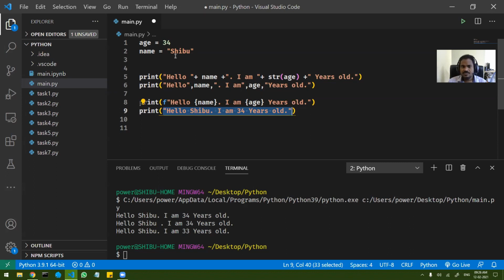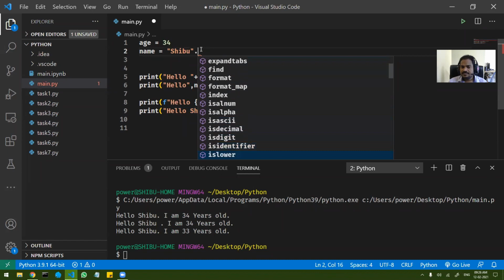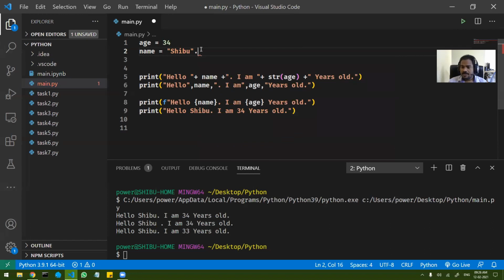So let's suppose you have this, and you can see this is inside a string. After the string, you can do dot, and after you do dot, you can see all these functions are there. Now let me show you some interesting functions that you can use.